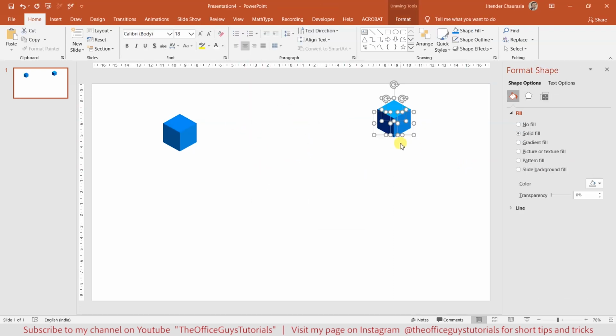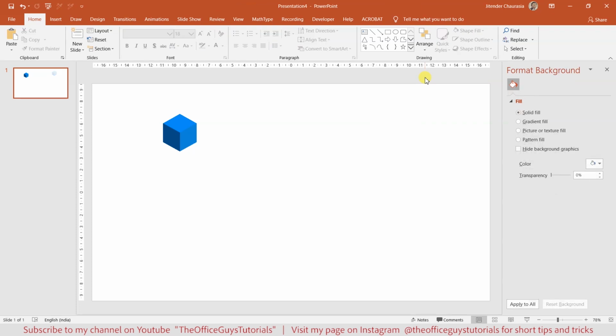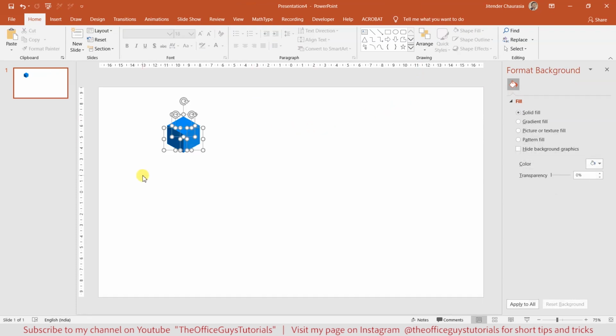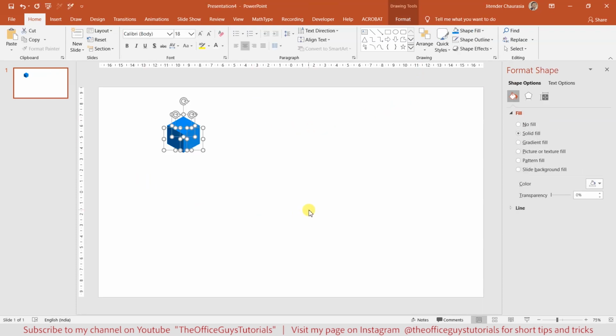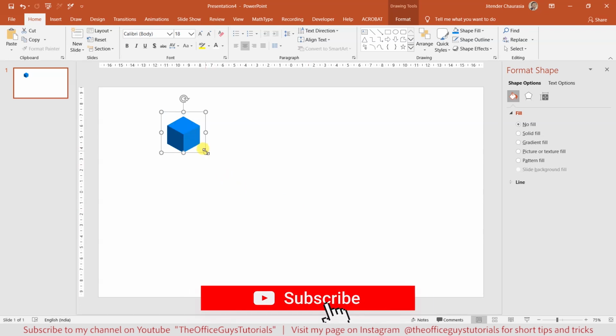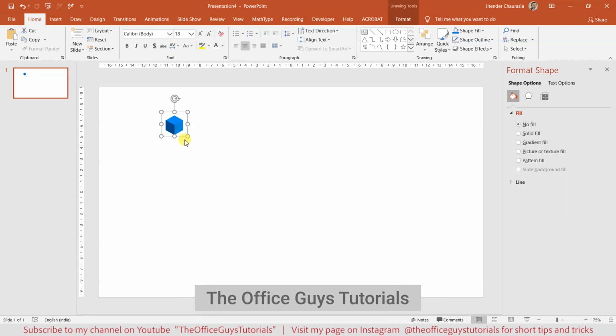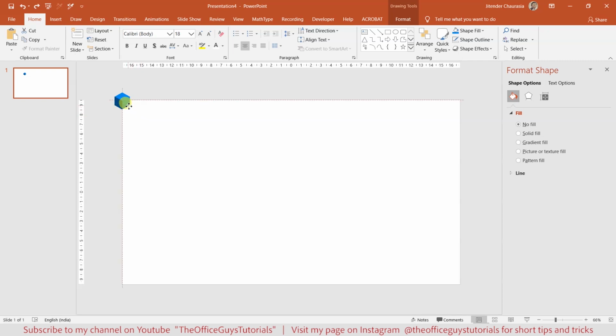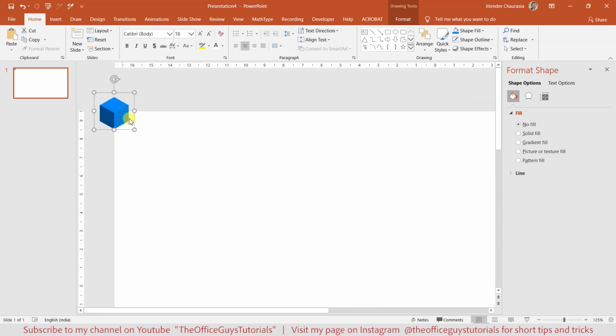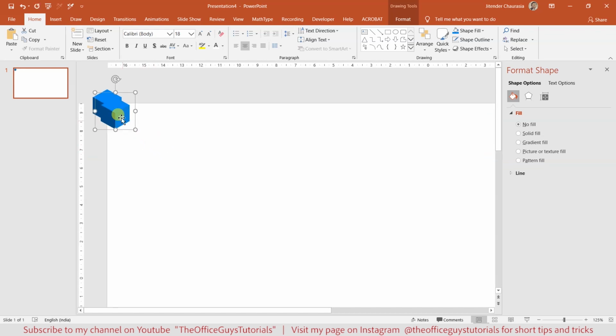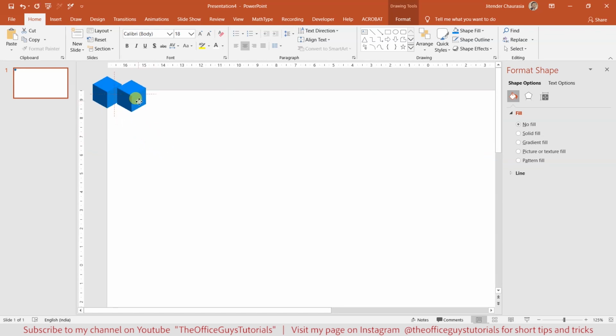I'll delete the previous one. So I'll select it and delete. Now select everything, press Ctrl G to group it. Now you can change its size, drag this cube to the corner and let us zoom in there. Press Ctrl D and arrange it carefully. This looks fine to me. And now keep on pressing Ctrl D.